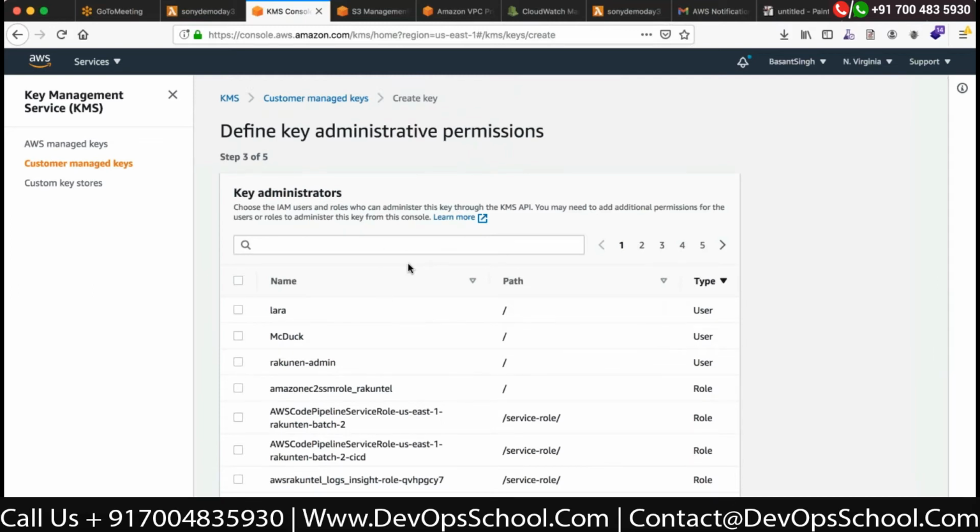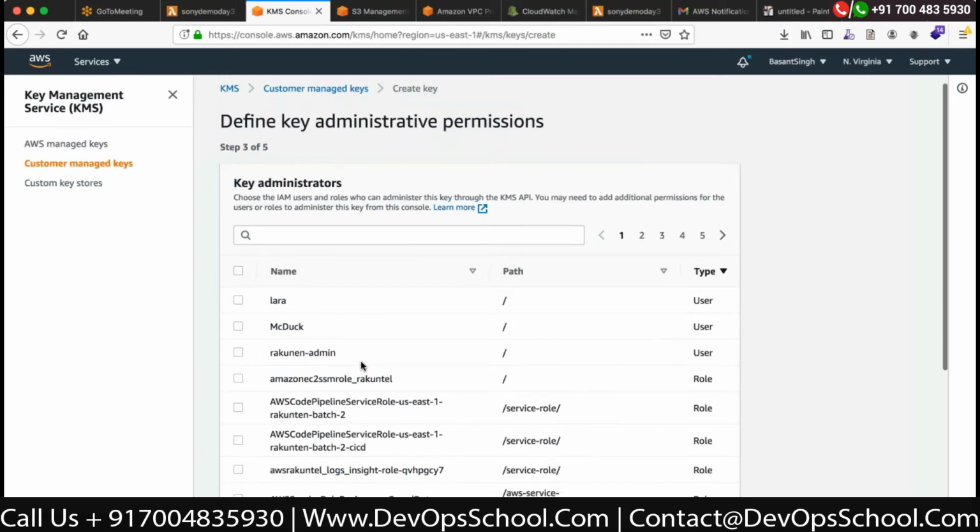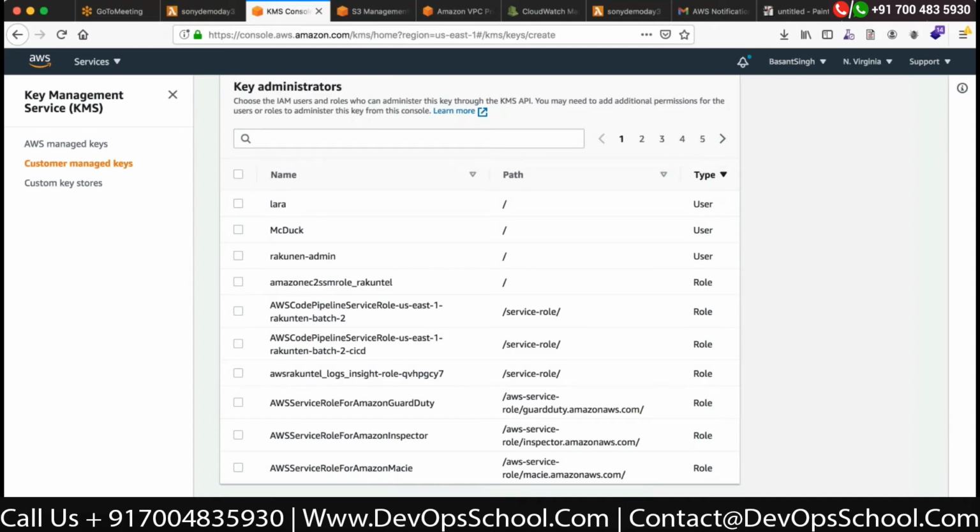You have to select a key administrator. A key administrator is a person who will be able to administer the key. It can be a role or it can be a user. If you want a role to be an administrator of the key, you can make that role, and if you want a user to be an administrator, you can make that user. The key administrator will be able not only to administer the key, but also to add more users to act as key administrators. They will be able to access the keys, manage the keys, and delete the keys. So they can do the administrative actions.